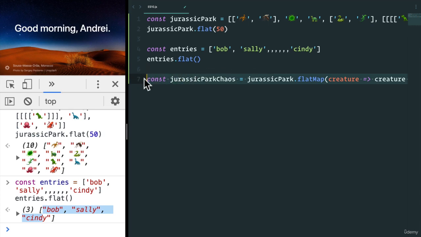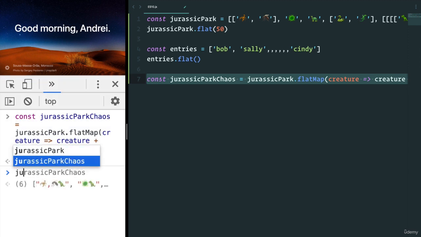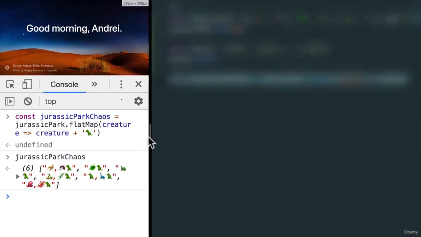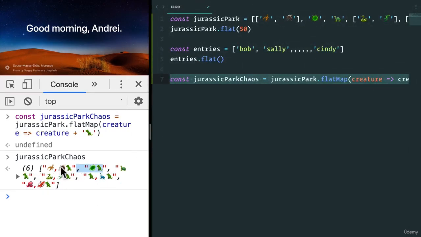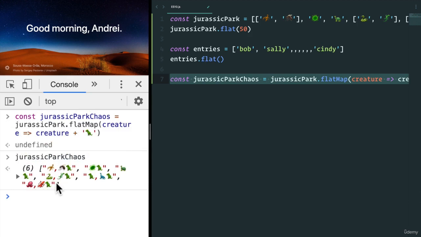So let's see what happens. If I now copy this and I paste this in, if I now check out what jurassicParkChaos is and I hit enter, oh boy, look at that. We have T-Rex, neighbors with all the creatures, and, well, it's absolute chaos in Jurassic Park. flatMap allows us to use the basic map function and then flattens the result to a depth of 1. All right, let's keep going.